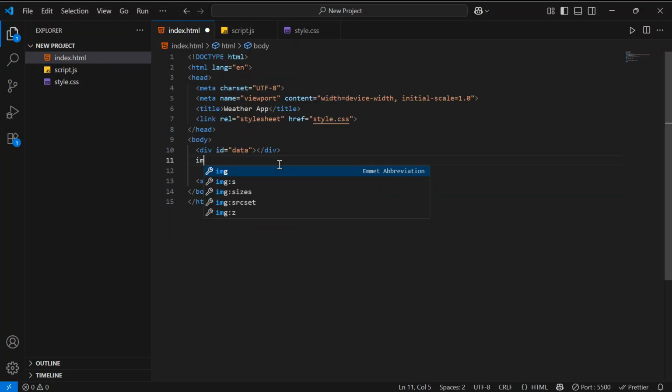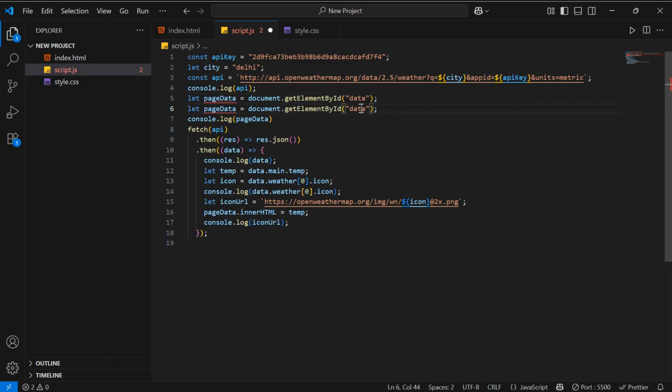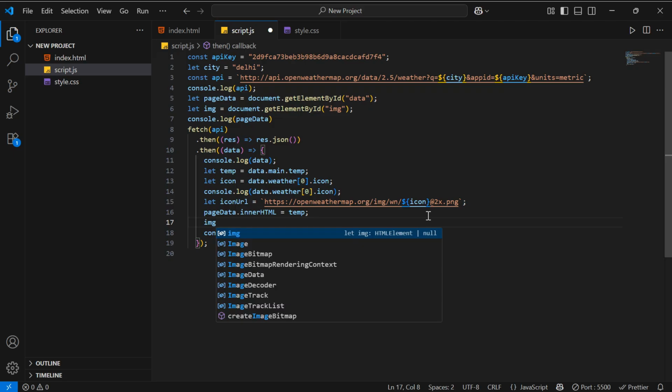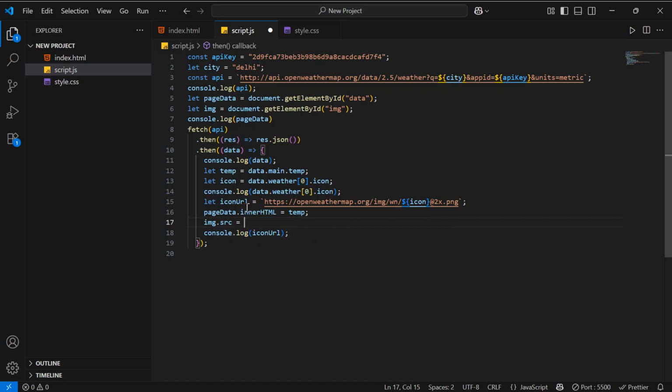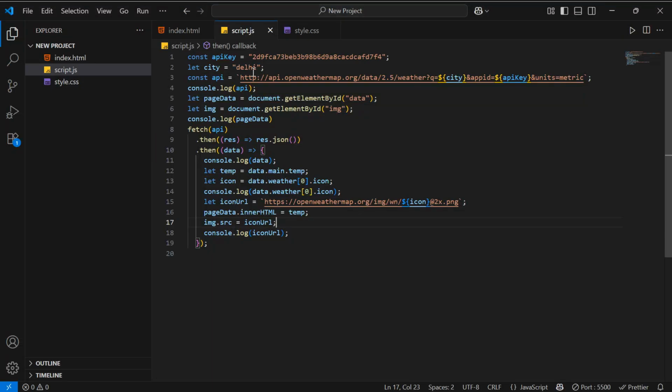Similarly, we can show our icon image inside the web page. Go to the HTML file and create a new image element. Give an ID name to the image element, img. Remove src because we will send the source using JavaScript. First, import the image element using the id img. Use the variable name img.src and pass the icon URL variable. Now we have the temperature and icon of the weather on our web page. We have the variable name city, so we can change the location and it will dynamically insert it into our URL.